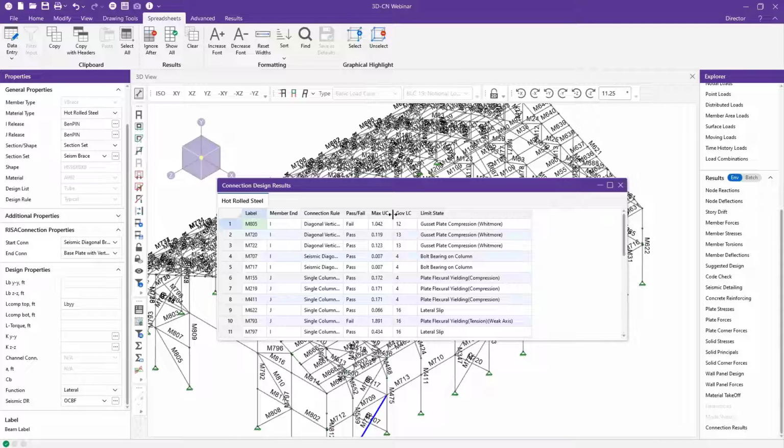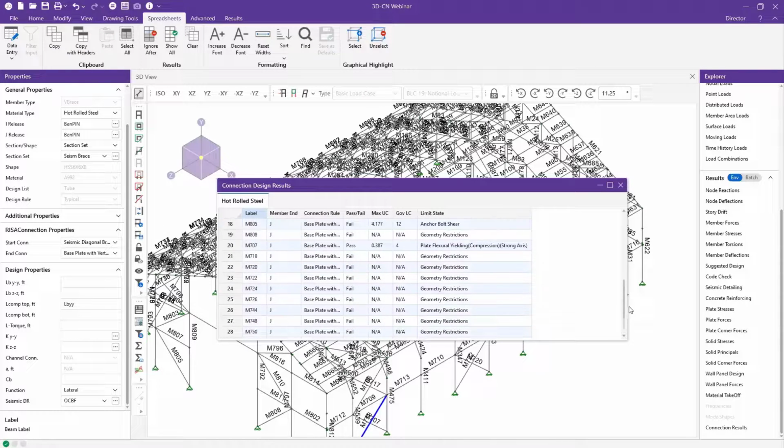It's also going to give you your unity checks that we saw in RISA-Connection and those governing load combinations that we're looking at. And I think the most important part, when you're starting to look at your specific failure modes and things like that, if you want just a nice, concise way to look at it versus looking at the full detail report of your RISA-Connection, is this limit state column. So this is going to tell you, even if it passed, what was the limit state for deciding what the governing load combination was. And it's going to tell you that in this quick, concise spreadsheet back here in RISA-3D for all of your connections.